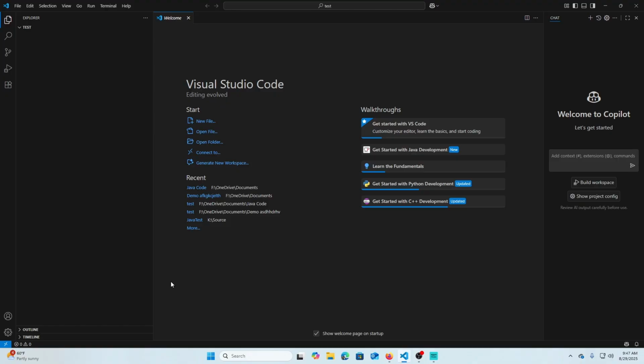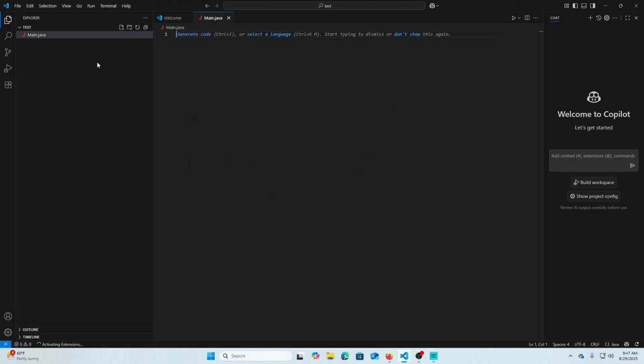Now we need to create a new file. You can either go here, new file, or I usually just prefer to right click. Now, capitalization is important here. Capital M, lowercase a-i-n, main. So capital M, main, dot Java. The capital is important.